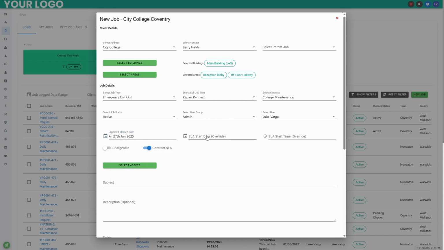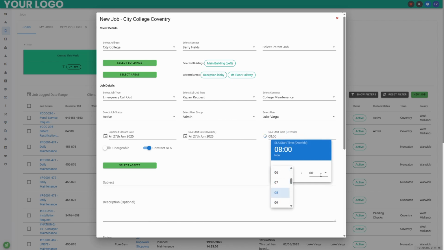And if we do adhere to SLAs, because I've selected a contract, I've got my contract SLAs on, we can override that and say our SLA is going to start tomorrow, and I want it to start at, say, 8:30. So you can do 8:30. And now our SLA will not start until this day and this time, so we don't log the job, and the SLA ends up failing a day before the job's even due.